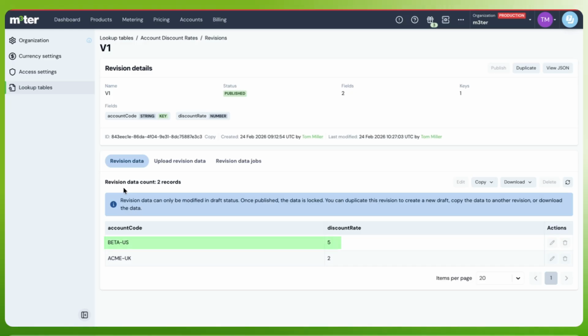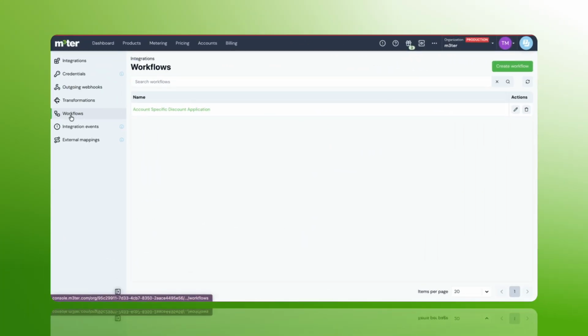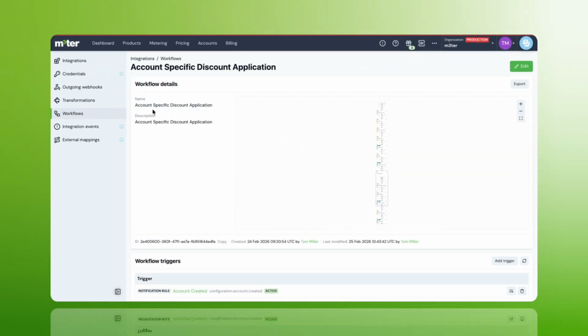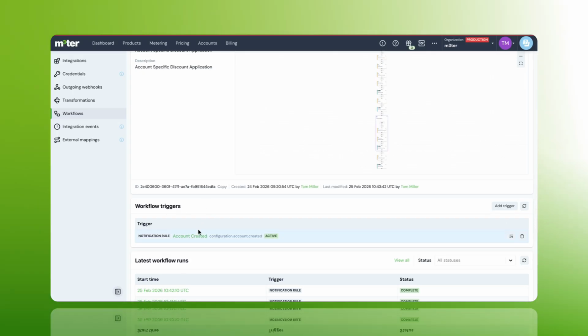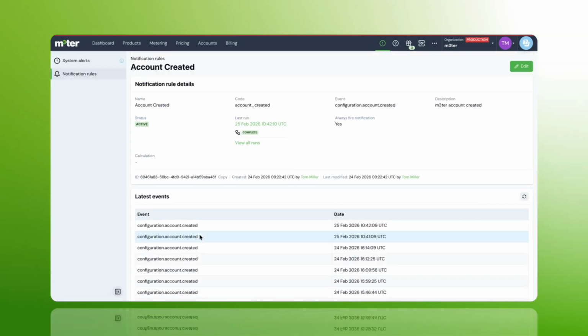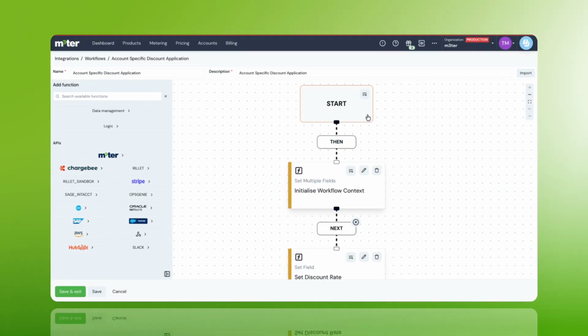If beta US is configured for 5%, the system enforces it. If tomorrow that changes to 7%, you publish a new revision. No workflow edits required. Now let's look at the automation layer. m3sh is the orchestration engine that connects events to commercial outcomes. The trigger here is a simple notification rule for account created. As soon as an account is created, m3sh receives the event payload and the workflow begins.